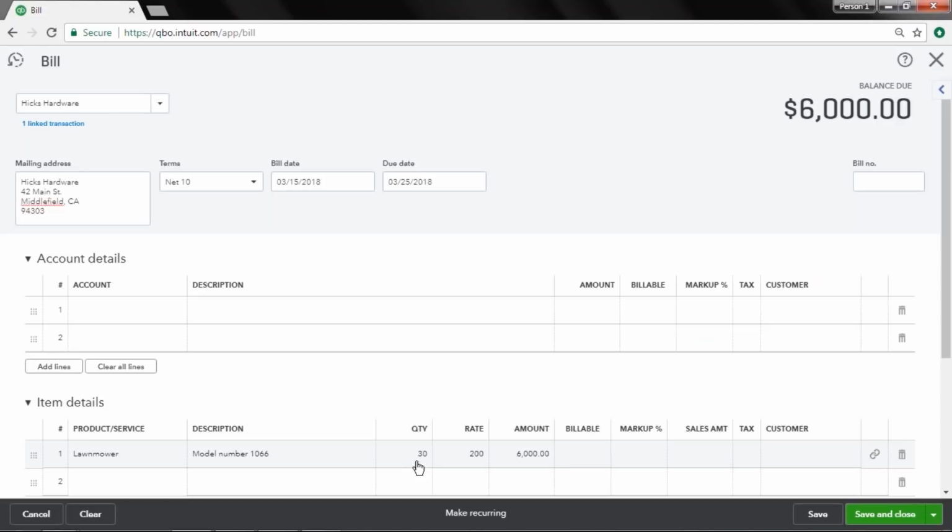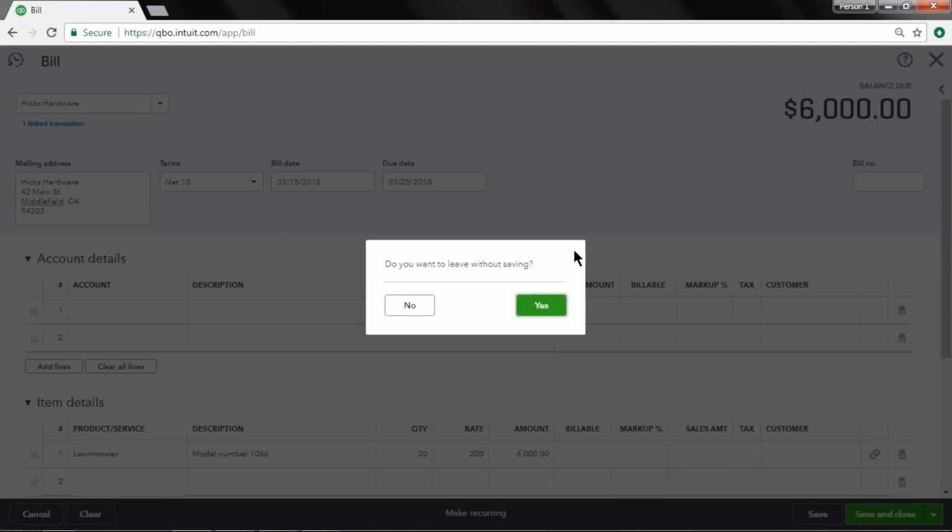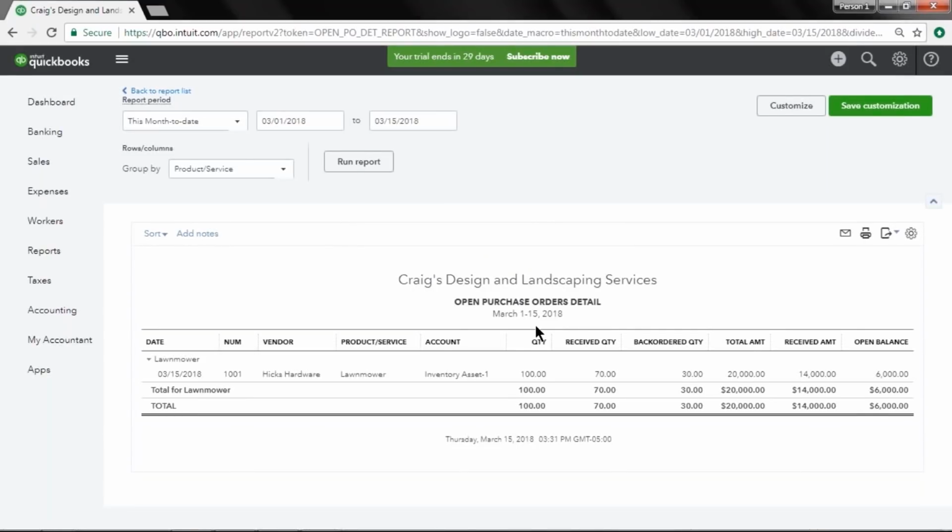And so QuickBooks remembers exactly how much is left on that purchase order. Whenever I put my mouse over it, notice that it says quantity on hand 70 because we got the 70 earlier from that other bill. So QBO does keep track of the amount that's going on that purchase order, and it remembers that you only have to receive the other 30.